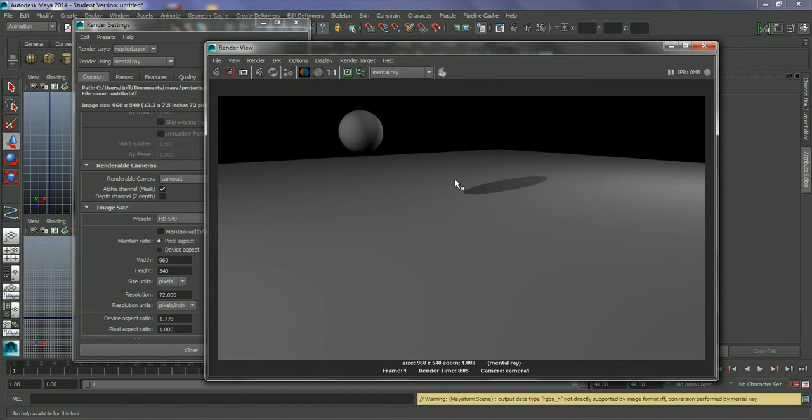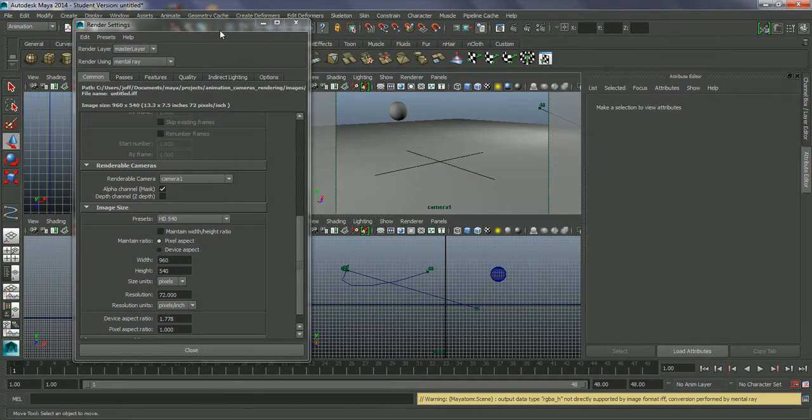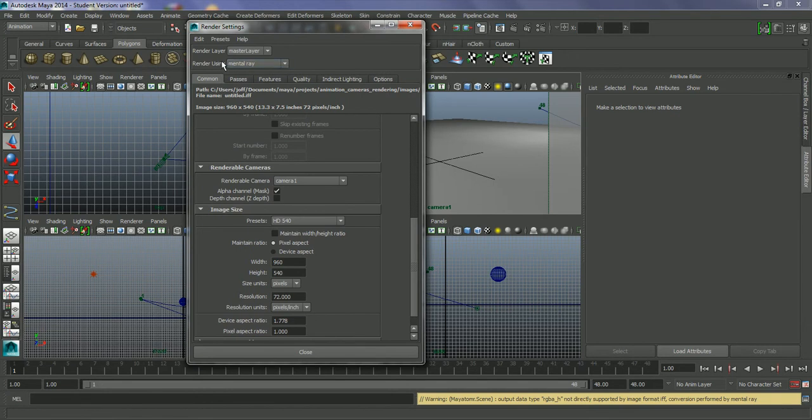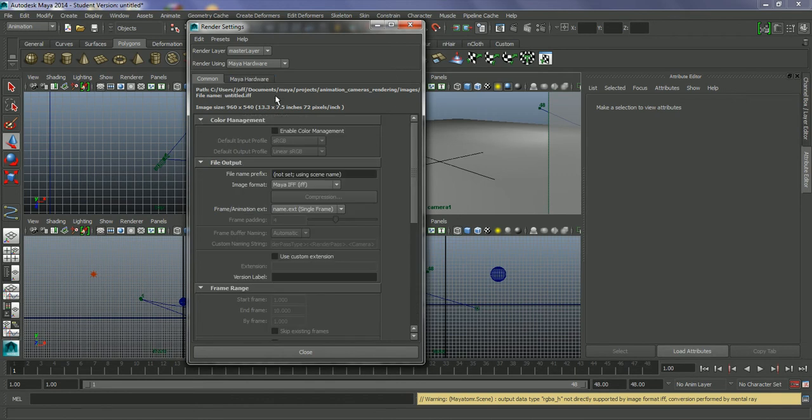To render out the full thing, we just need to do a couple of things first. So I've already said I'm going to render using Mental Ray. Mental Ray just gives me a lot of access to a lot of different things, rather than trying to add things into the Maya software. Maya hardware is mainly for sort of real-time feedback. Viewport 2.0 works on this. So let's just go back to our Mental Ray.